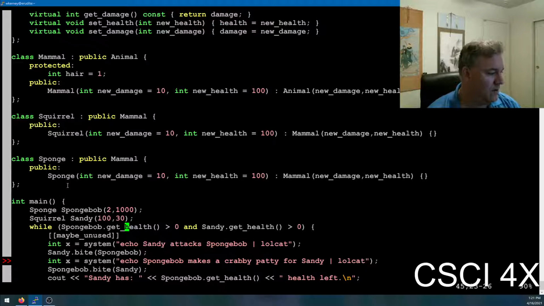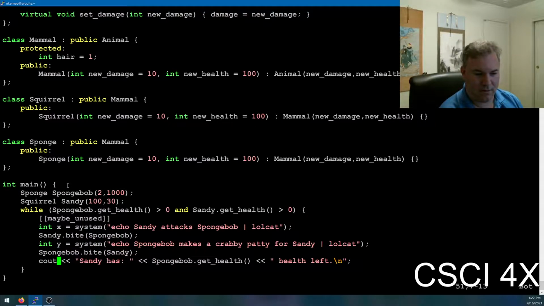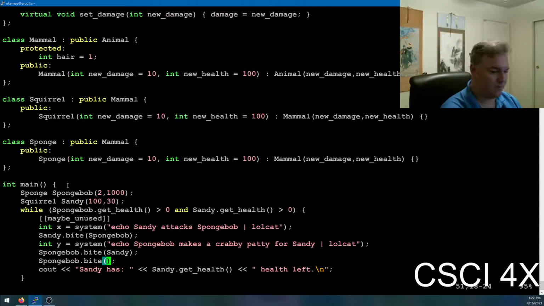Okay. Can an animal call bite on itself? I don't see why not. A wolf that has its leg trapped will chew its own leg off to escape. You can have, sure, you can have SpongeBob bite SpongeBob. Yeah, I don't see why not.